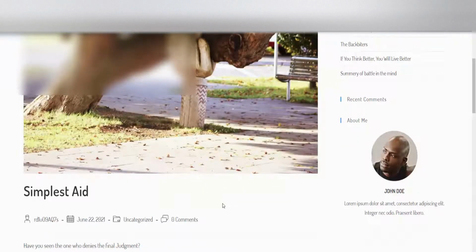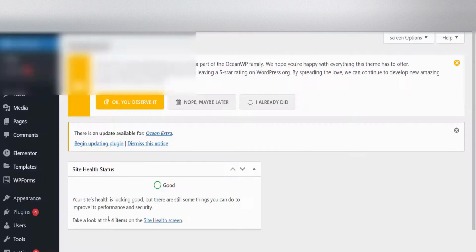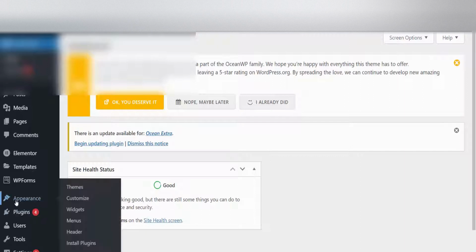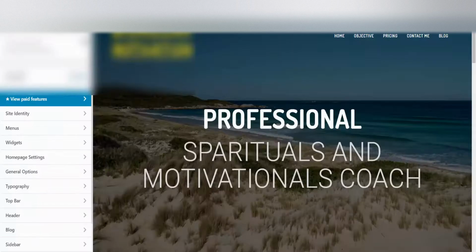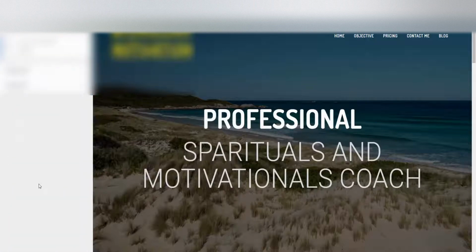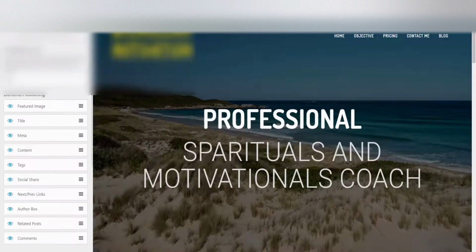We have to solve this problem. I will show you how we can solve this problem. This is a very easy, simple format for the OceanWP theme. You have to go to your website's WordPress admin panel, go to Appearance, Customize, and from here go to Blog, Single Post, and see, here are the elements for single post.